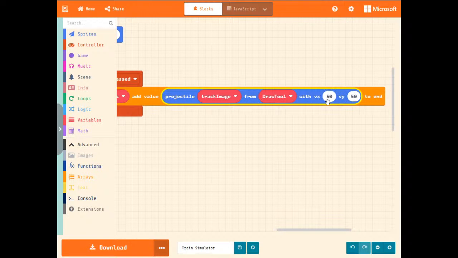Now, if we give it a Vx and a Vy, there's a velocity, then our track is going to be sliding around and moving off. I don't know about you, but I've never seen train track actually do that. From as far as I'm aware, train track just stays still. So we need to make sure it has no velocity. So we need to change the Vx to 0 and the Vy to 0.